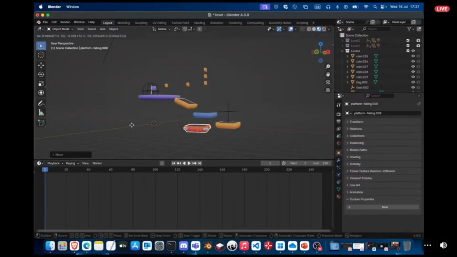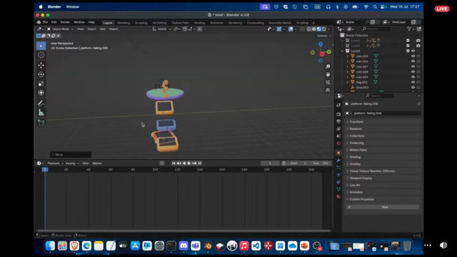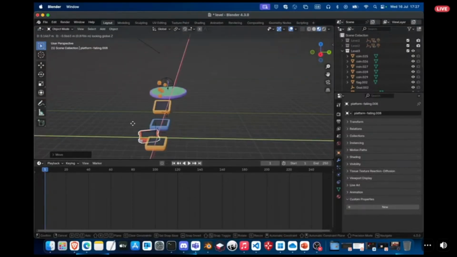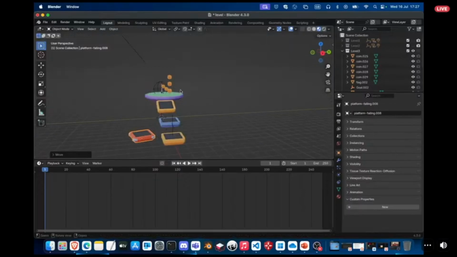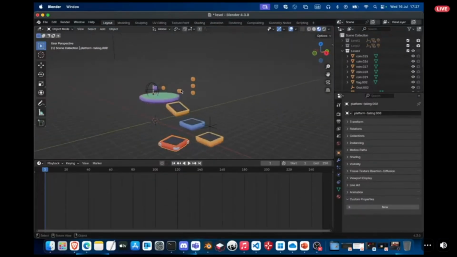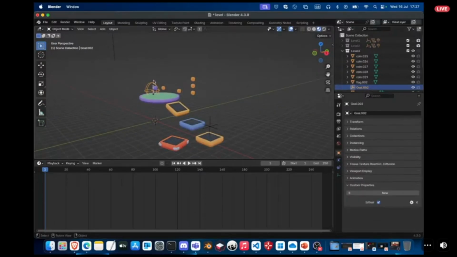Oop, nope, not there. That'll do. So basically, what you do is you grab your objects, you just position them wherever you want in the Blender scene. This is the goal sphere that I was telling you about.